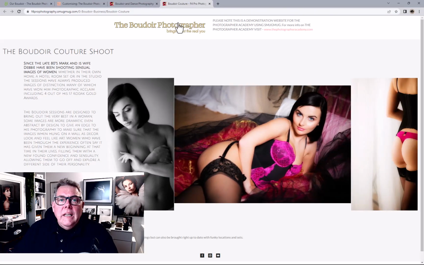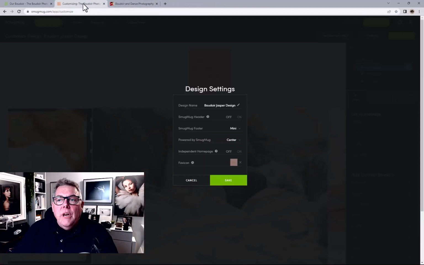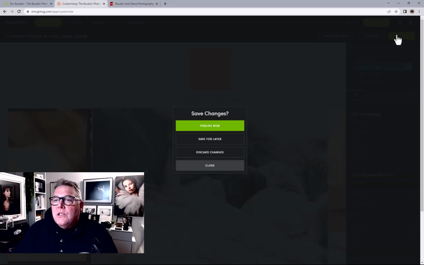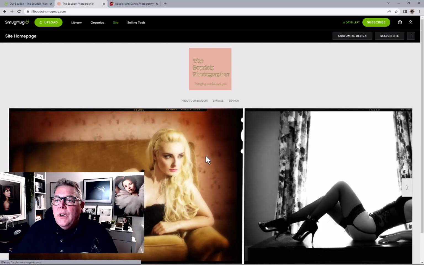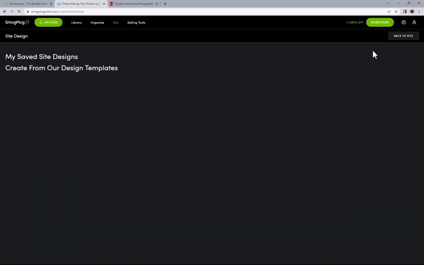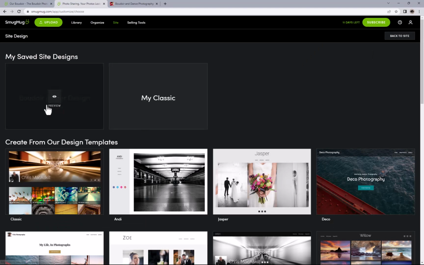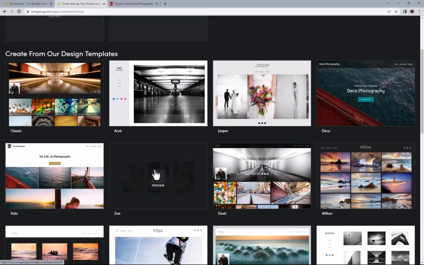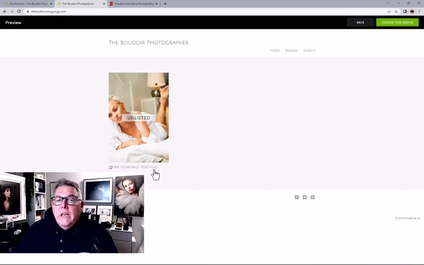So what we actually want to do now, if we cancel that, press done, discard changes because we didn't do anything, we want to click on these three dots. And at this point, we want to select a new site design. So if you remember, we just changed the name of the Jasper. It usually says My Jasper, current file, website, whatever it would be, yeah? But we gave it the name Boudoir Jasper Design. I want to go down and click on Zoe. And Zoe is the one that we just saw in the other demonstration site.